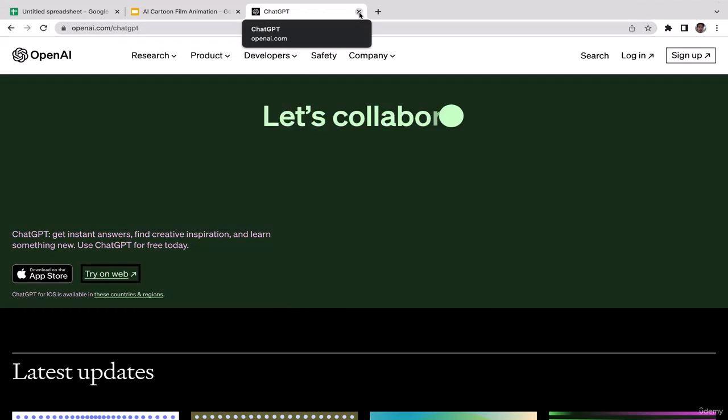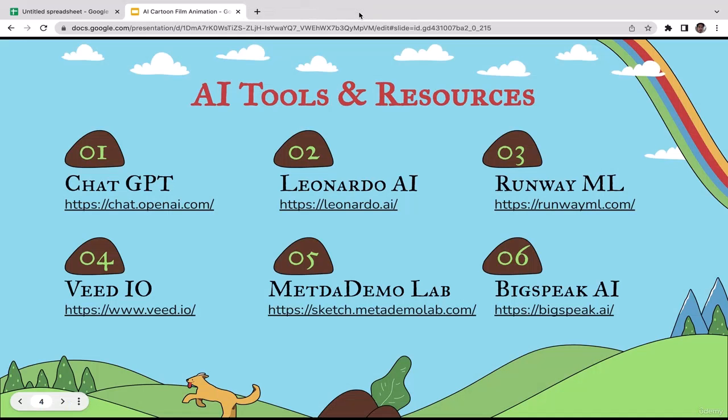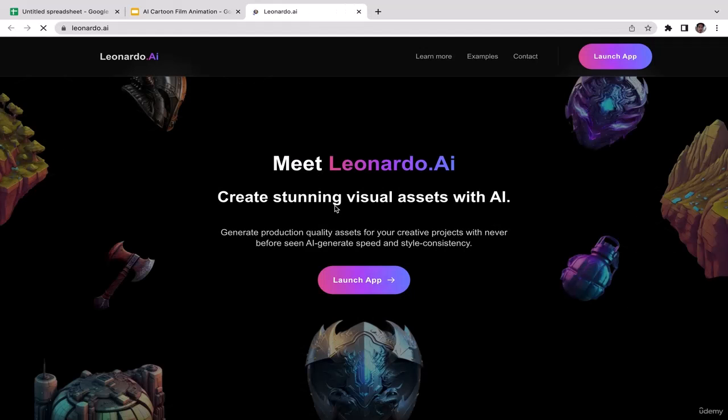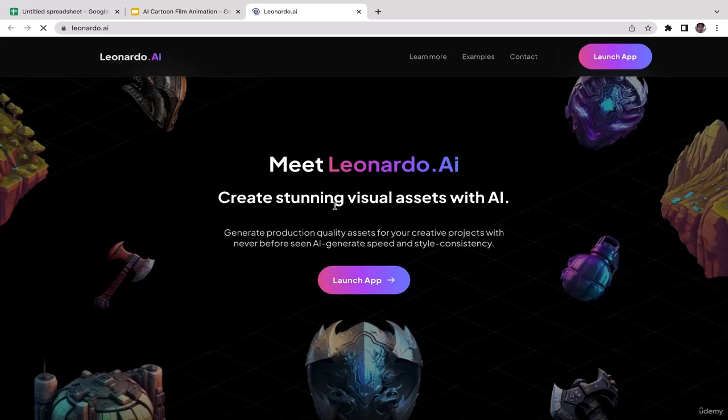Let's go back to our slide and find out what the second tool is. It's called Leonardo AI. Just click on it, and it will take you here. Welcome to Leonardo AI. This is basically a text to image generator, just the same thing as Midjourney or DALL-E, where you can type in the prompt, type in the text, and then Leonardo AI is going to generate the image based on the given input. It's very similar to Midjourney, but this is completely free.